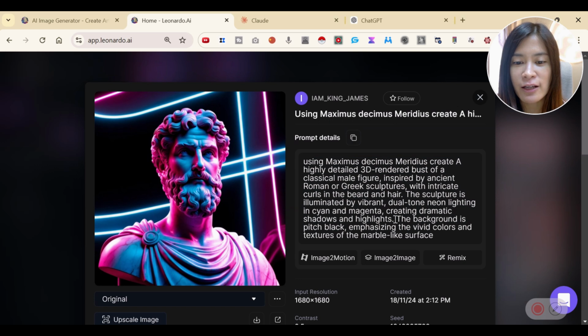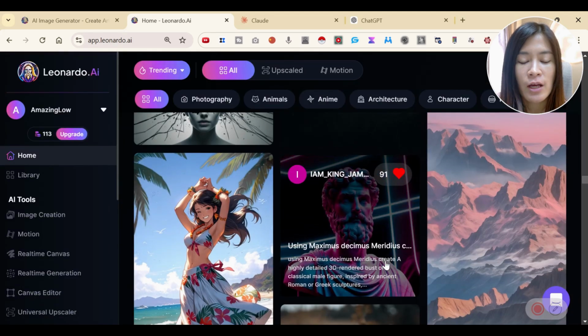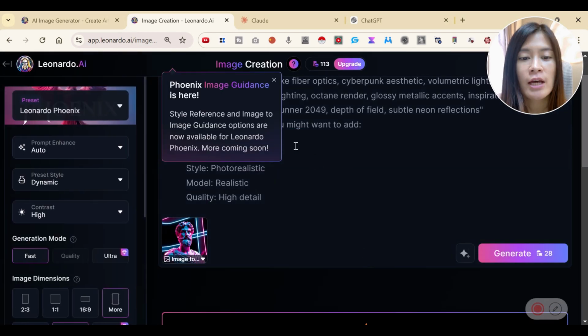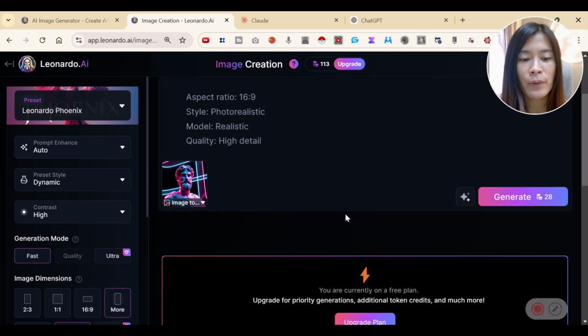Since I really love it, I'm just going to select this image to image in Leonardo AI. If you want to create a video instead, you can select image to motion in Leonardo AI. So I'm just going to click image to image right now. When I click image to image, that's where I will be prompted to enter my own prompts. Let me just cross it over. You can actually put your prompts inside.